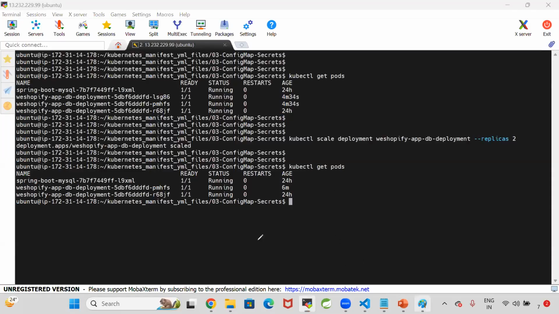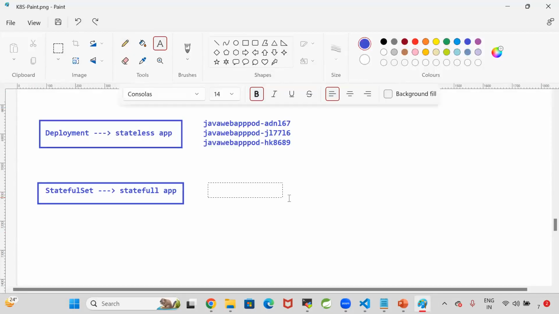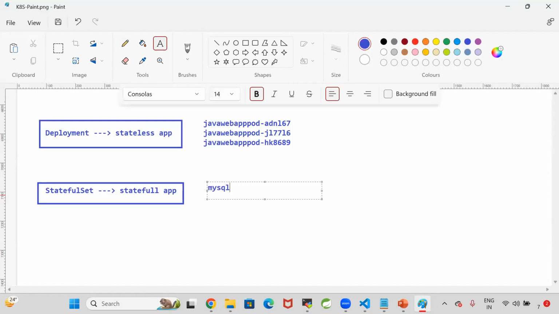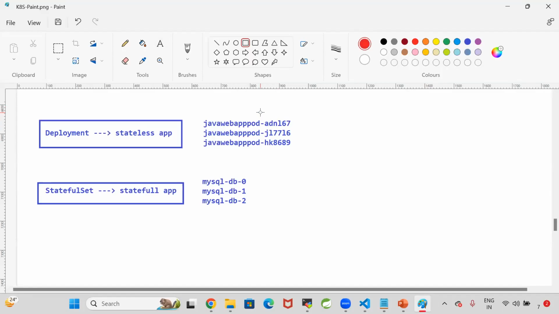But when you go for StatefulSet, it will not happen like this. For example, I want to create MySQL DB 0, and if I want to create 3 pods, MySQL DB 1 and MySQL DB 2 like this, it will create the pods with a sticky identity. When you go for the Deployment, pods will be created with a random ID, whereas in the StatefulSet, the pods will be created with a sticky identity.